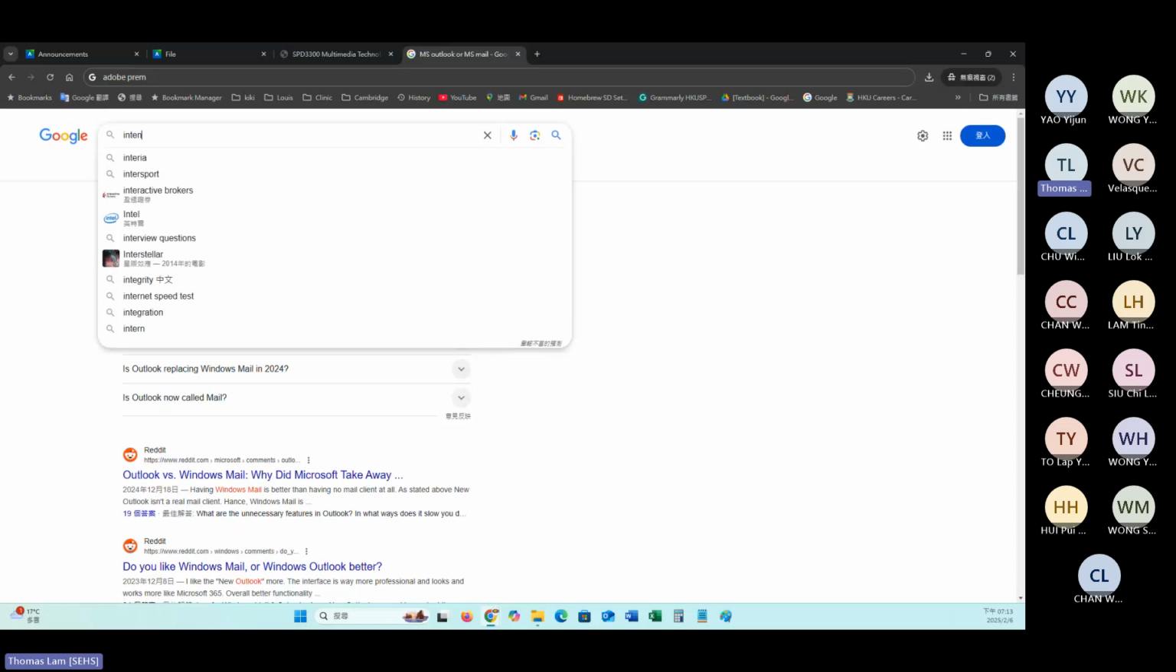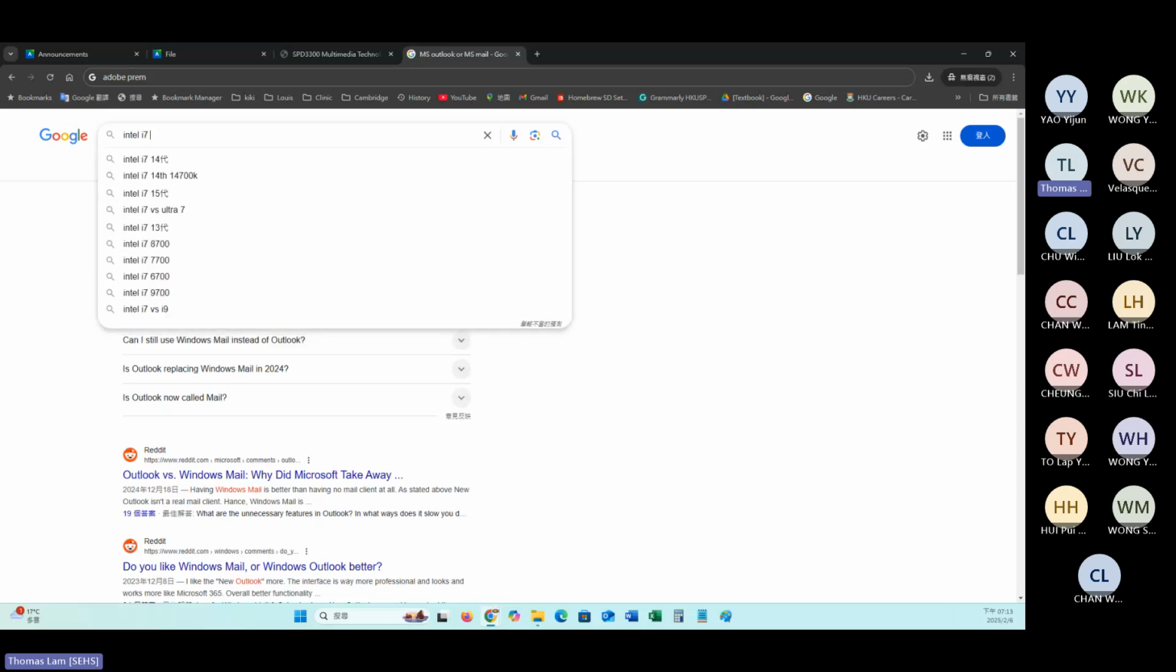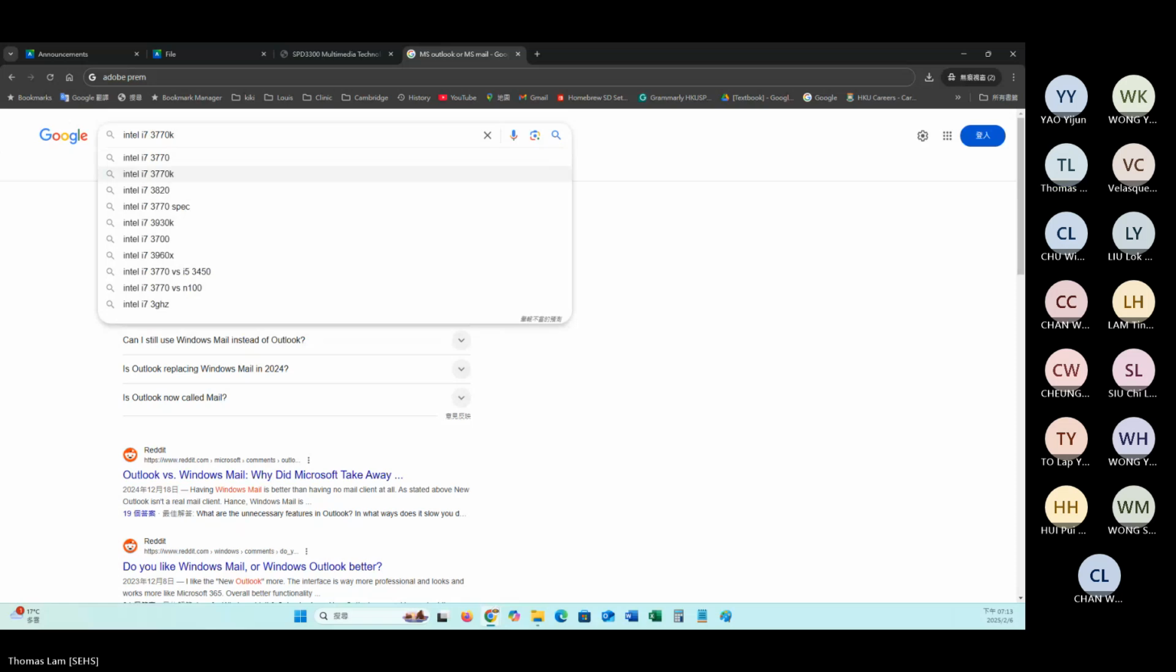Intel i7, something like this. This one is first generation, but nowadays it's up to 14. One year, one generation, and this one is something like 11 years ago.